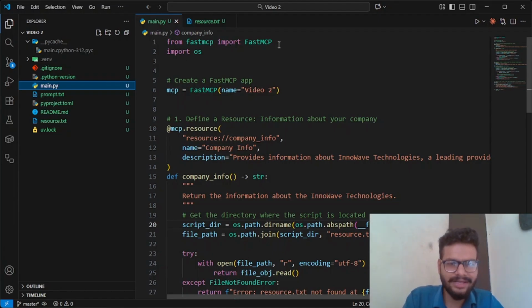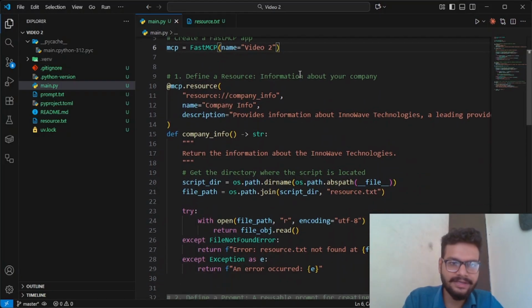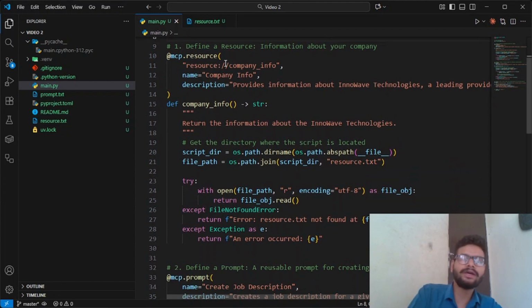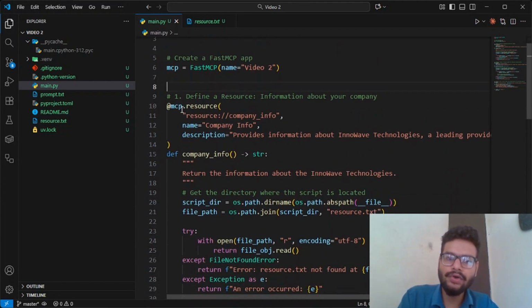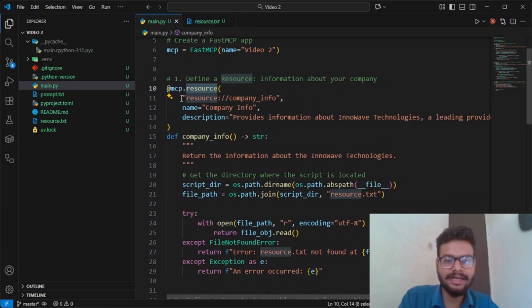So we are just importing FastMCP and OS, and we are creating an MCP server here. Now let's first create a resource. Whenever you create any resource in FastMCP, you have to write this particular decorator, mcp.resource, and under this decorator you have to pass this URI parameter.